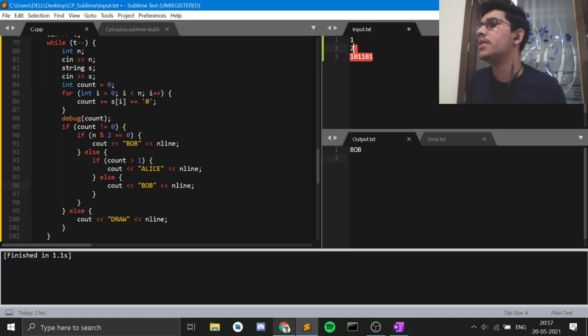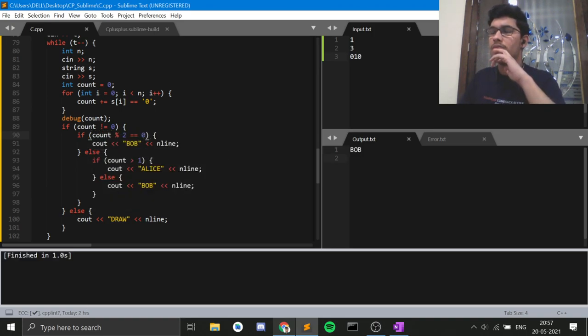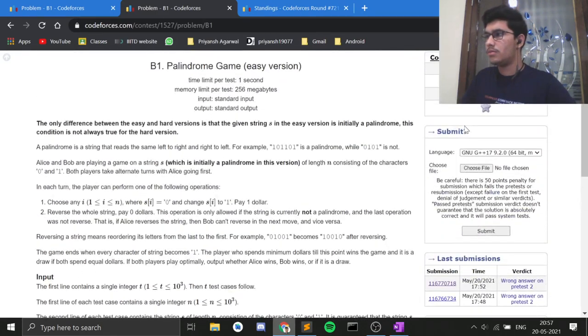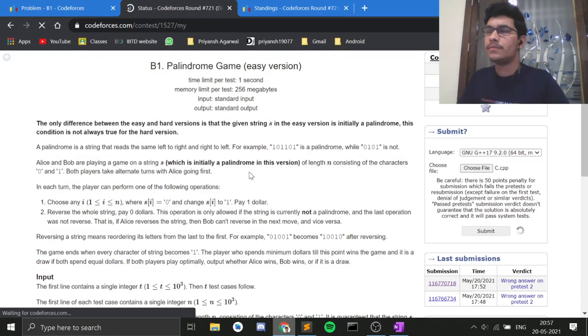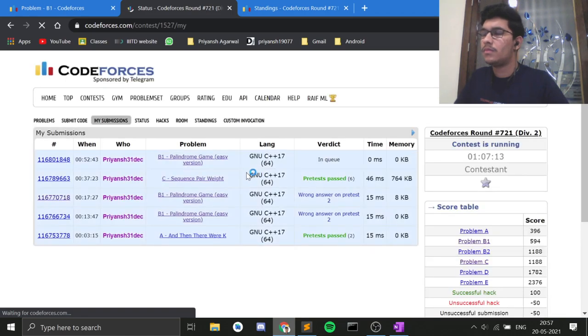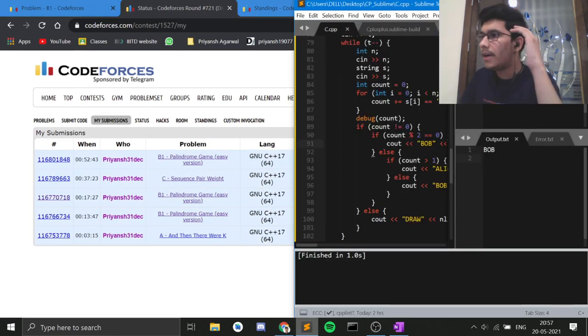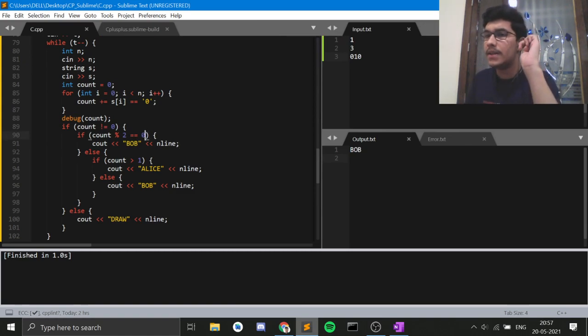Oh, I think I have missed out something here. What if this was the case? 010. Oh, I think it should have been count here. Whoa, this is insane. Okay, that was like a very bad assumption, thinking that only if n is even, then count will be even. I did not consider this case. I think this is the edge case that is preventing a lot of people from getting it right.